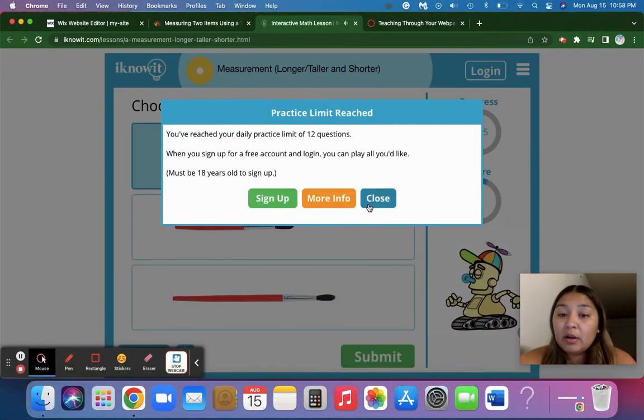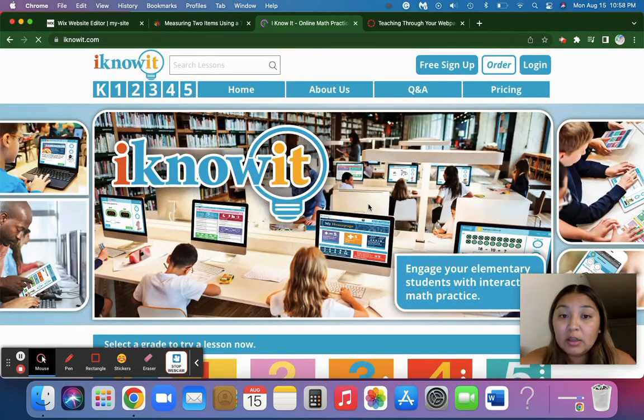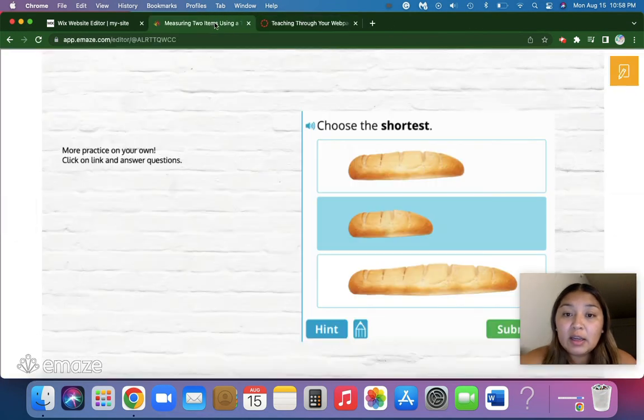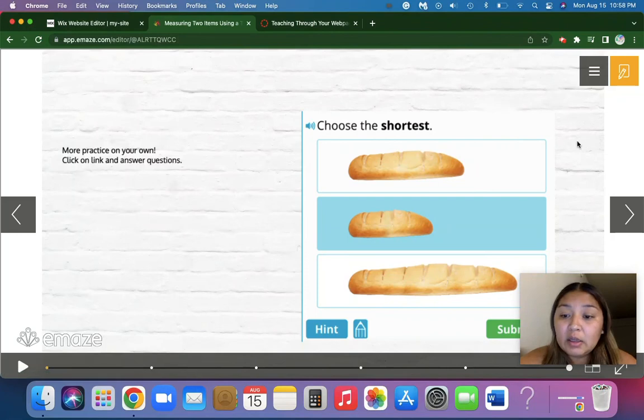So you will carry on with the other 15 questions, and then I would like you to write down your score in your notebook. What did you get? Please be honest. There's no shame in getting any wrong. That's what we're here for. We're going to work on this together when we meet again in class.